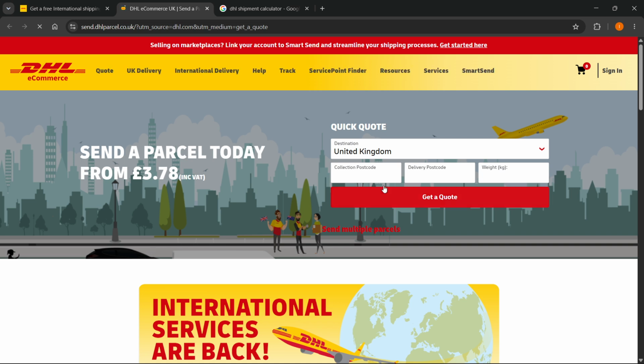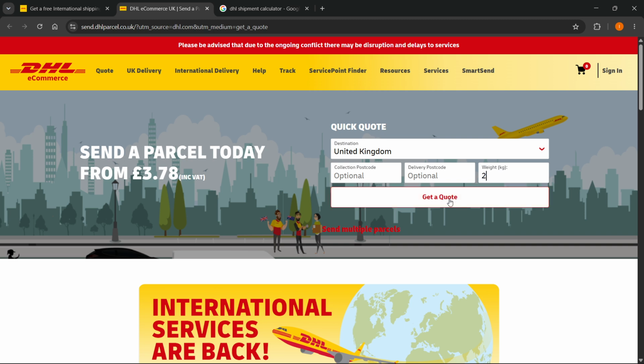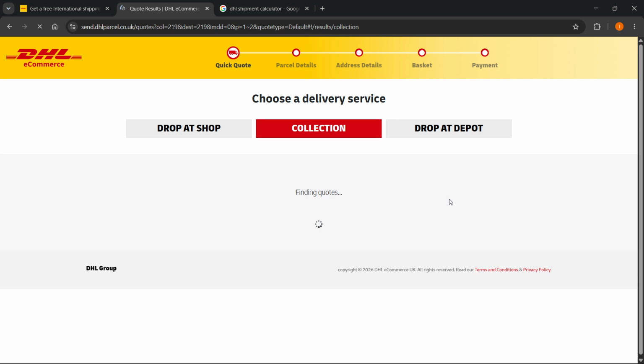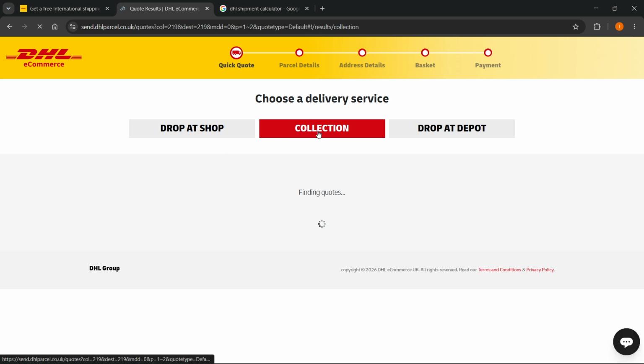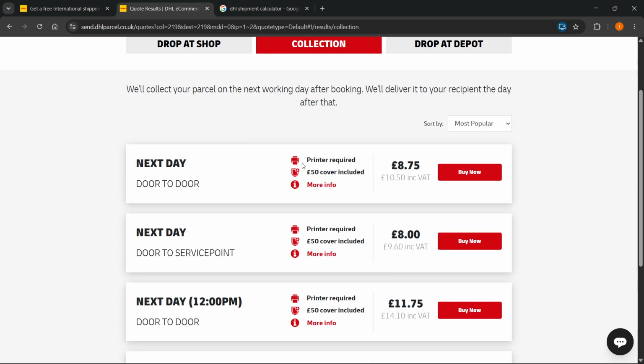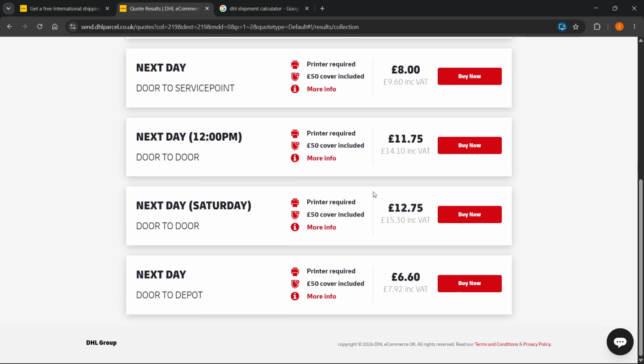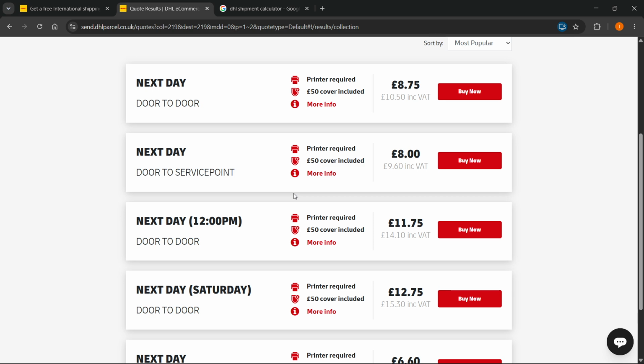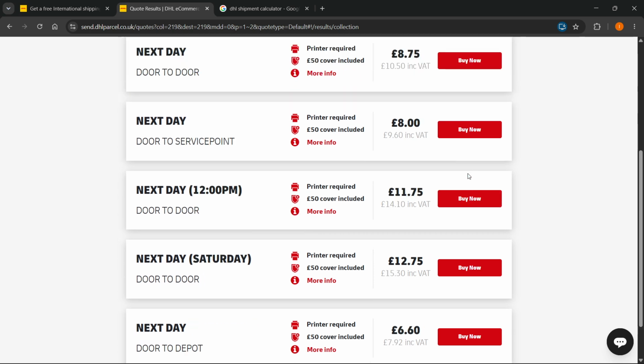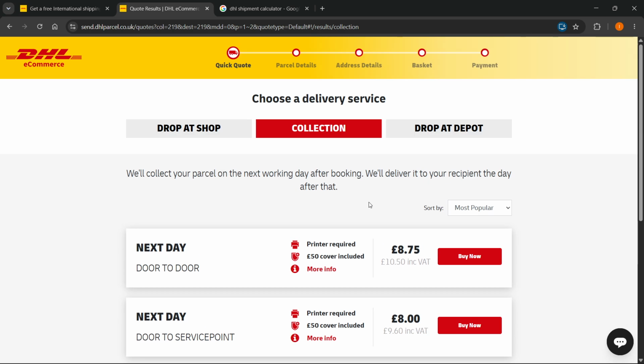So I'm going to click on get a quote, and as you can see, this is going to take you to a separate page where you want to select your destination, and you can of course type in the collection and delivery postcode, which are optional, and the weight as well. So I'm going to do 2 kilos, for example, and I'm going to click on get a quote, and as you can see, there we go. It's going to allow you to see kind of your pricing. Okay, so these are the shipping costs. It's going to allow you to see a bunch of different ones. You can select the one you need and just click on the buy now button, and you can go and proceed with your shipping. Okay, now that's the first way to do this.